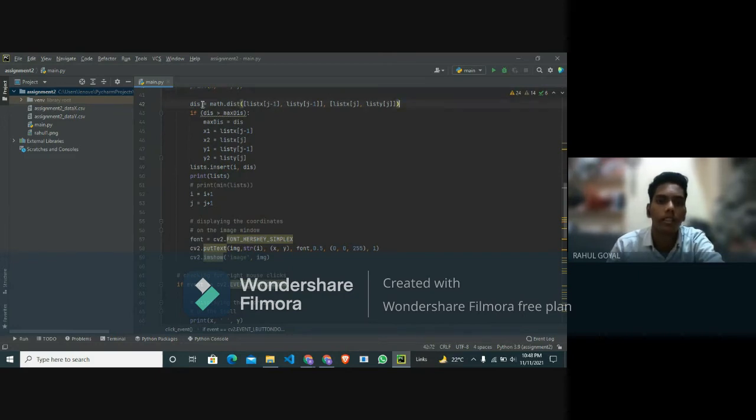Here is the variable distance to store the distance between the 2 points. Then a conditional operation works as follows: if the distance of the 2 points is greater than the maximum distance, then the maximum distance will be updated, so that maximum distance is equal to distance, and the x and y coordinates of the 2 points will be updated.